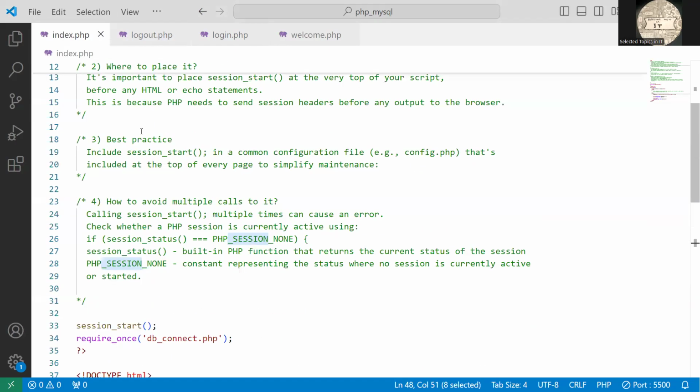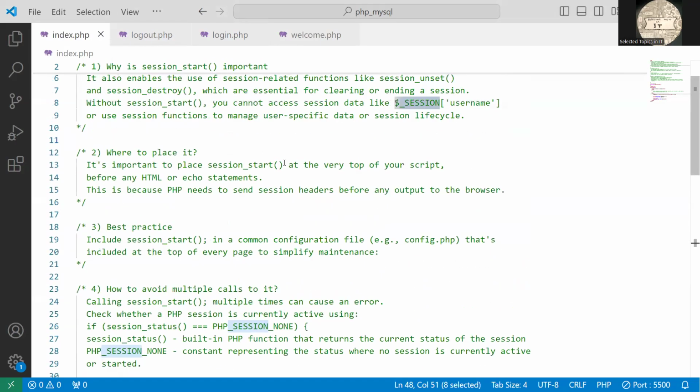The second question is about where to place the function call session start. It's important to place this at the very top of your script before any HTML or echo statements. This is because PHP needs to send session headers before any output to the browser.